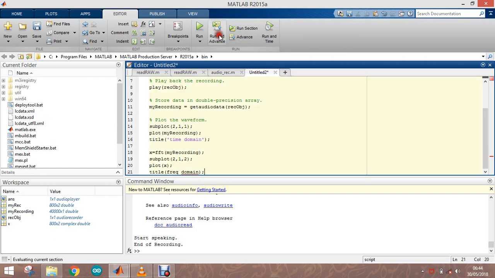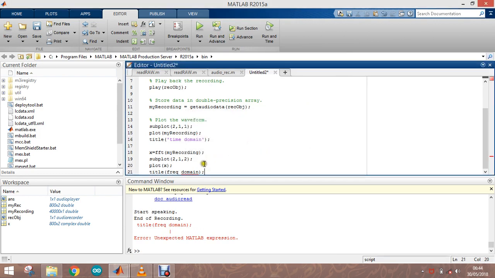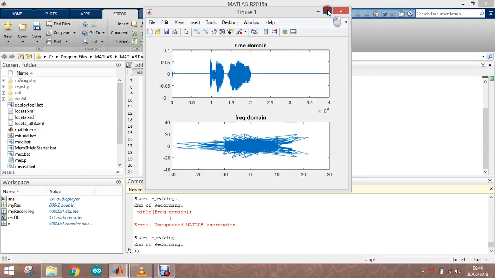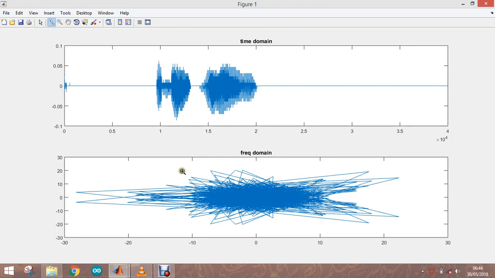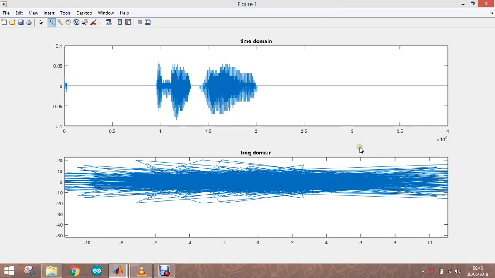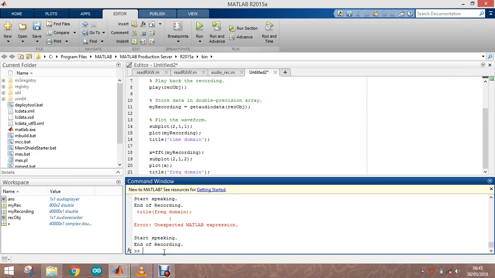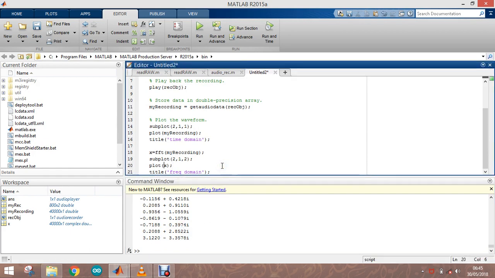Oh, what happened? Now we will run it. Hello world. Oh, what is this? Which type of graph is this? This is because the Fourier transform contains both real and complex values. As we can see, x contains a real part and an imaginary part. So we should plot only the real part of the Fourier signal.